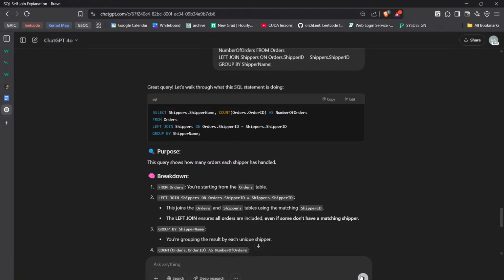So from the orders table, you are doing a left join shippers on orders.shipper ID equal to shippers.shipper ID. This joins the orders with the shippers table like this. Left join ensures all orders are included even if some don't have a matching shipper.